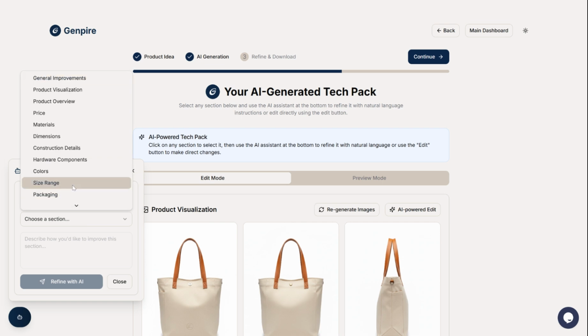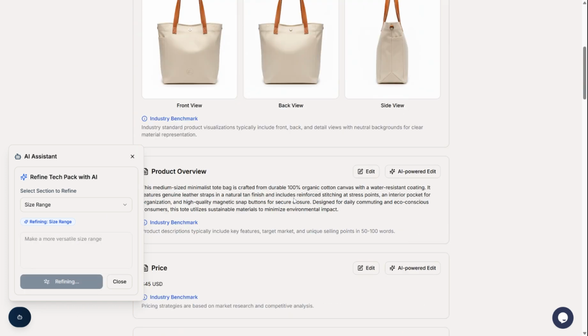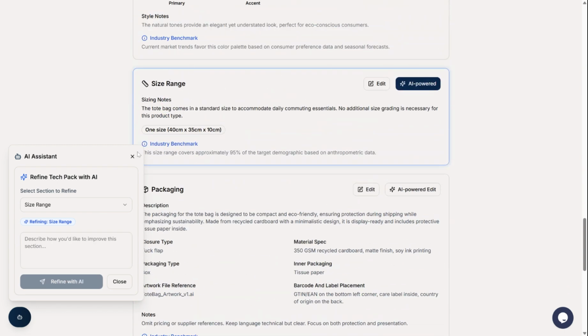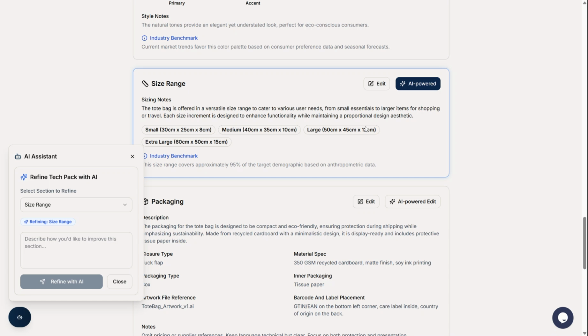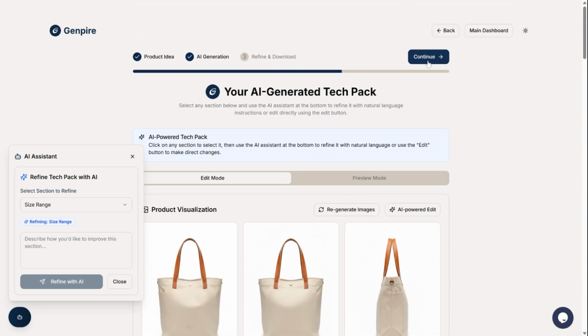So if, for example, I want to make the size range different, I can ask it, make a more versatile size range. Once I'm doing that, I can refine it. It will edit the actual component. As you can see here, it marks what is going to be added, and you can see more size ranges are available, which is pretty great. So once you finish that, you can continue to the next step.